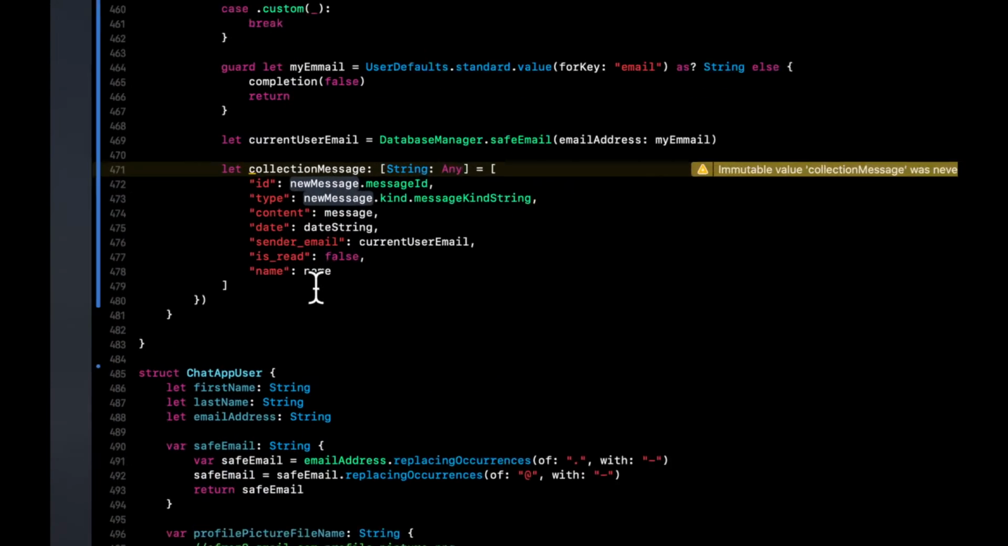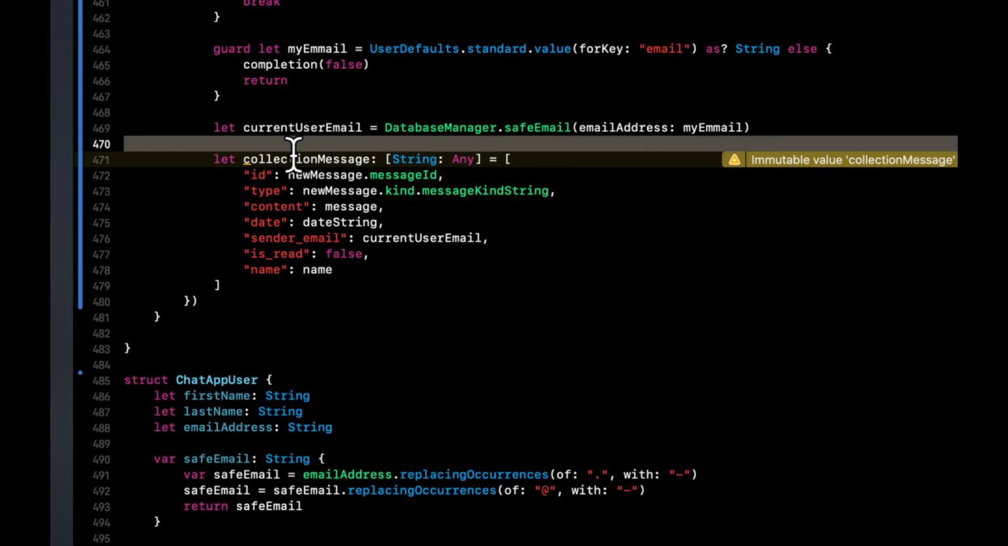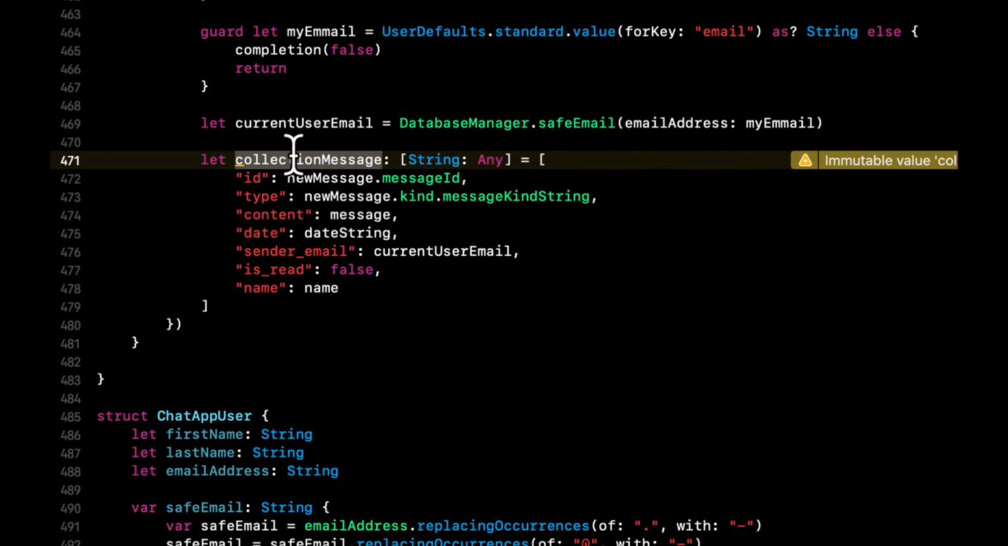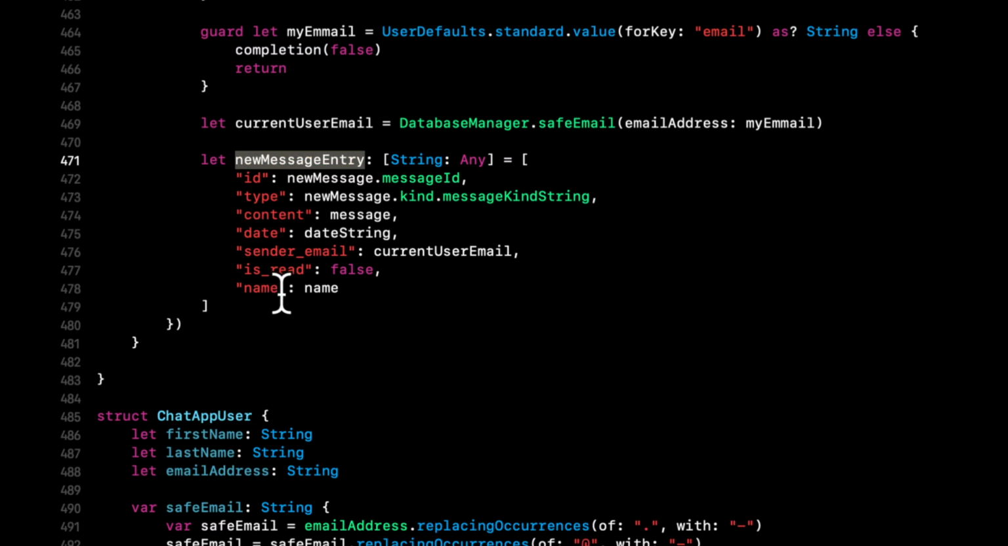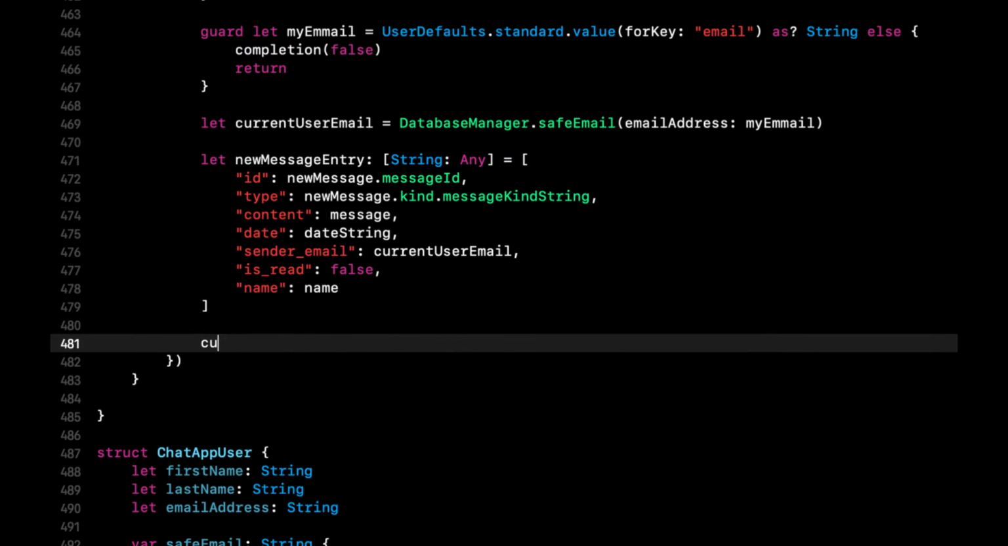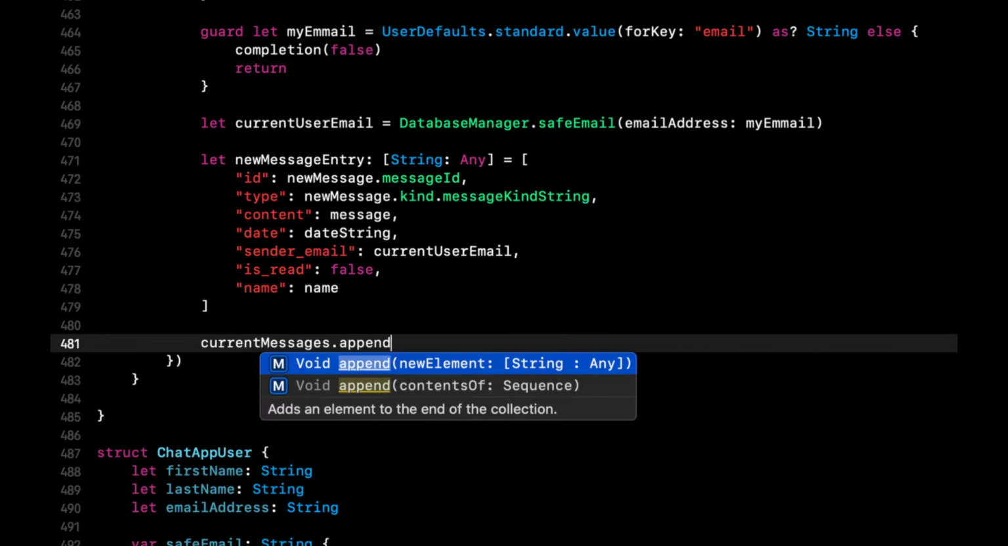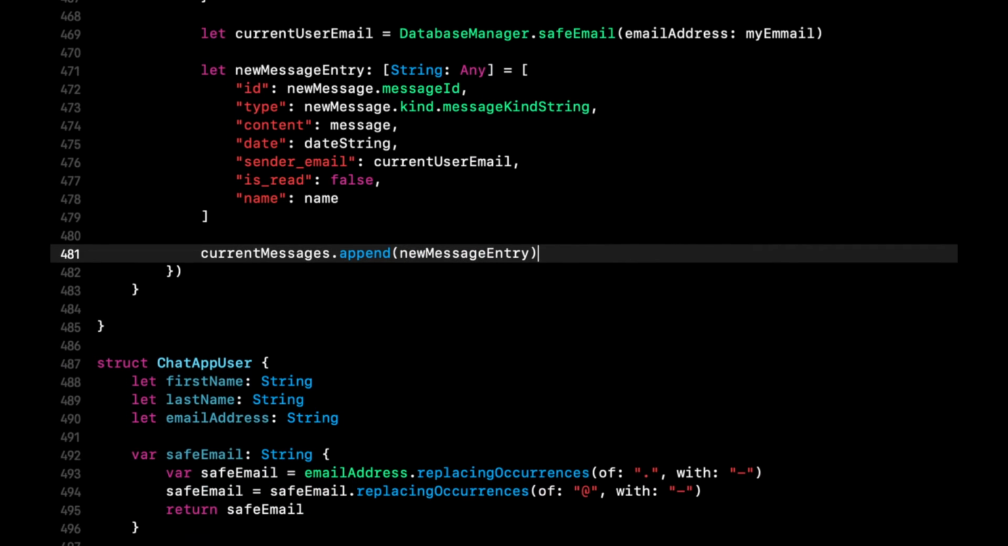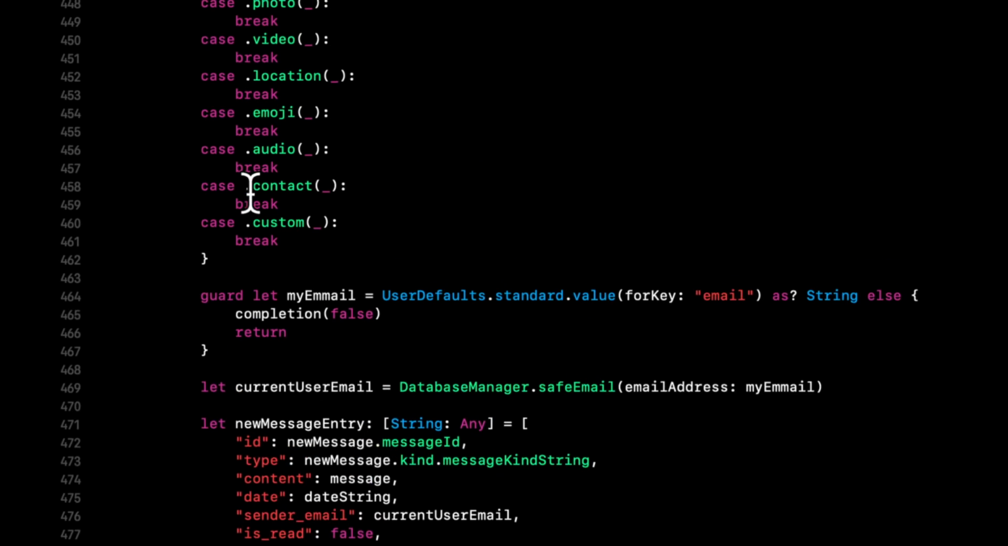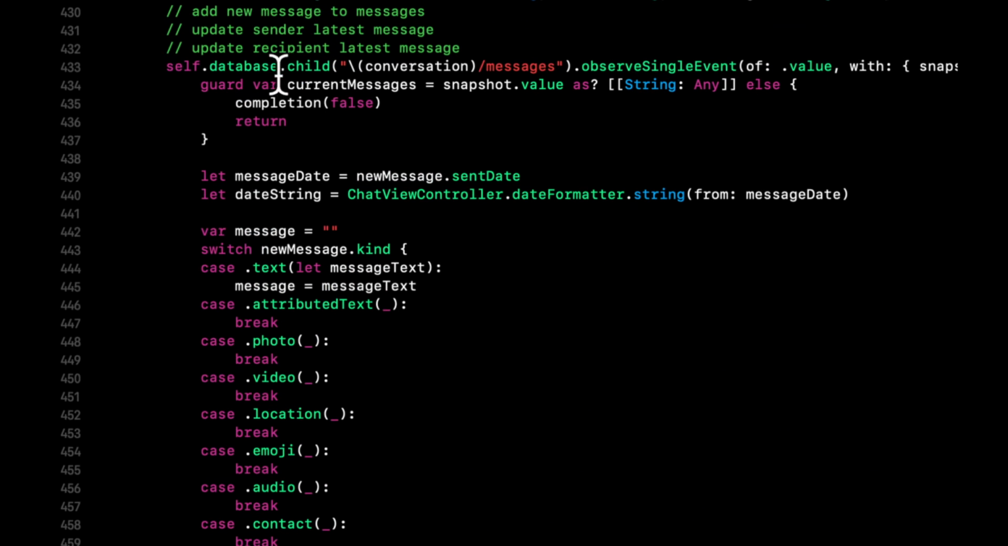But now that we have this new message, and I'm going to rename this to be new message entry, we can append it to our current messages. So we can say current messages dot append, and we can pass that guy in. Make sure your guard is a guard var for current messages, so it's mutable. If you do a guard let, obviously it's a constant, so you can't mutate it.